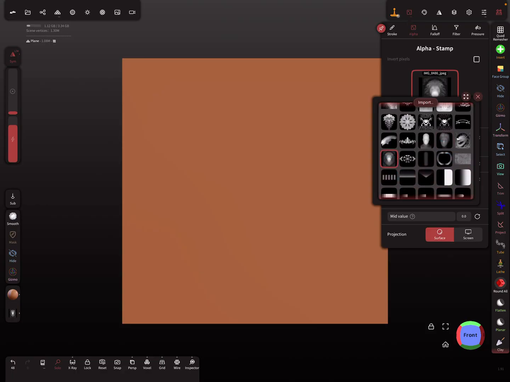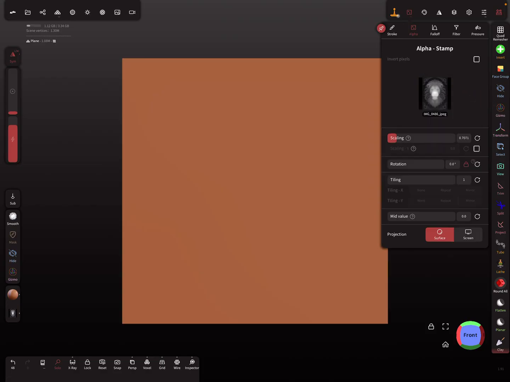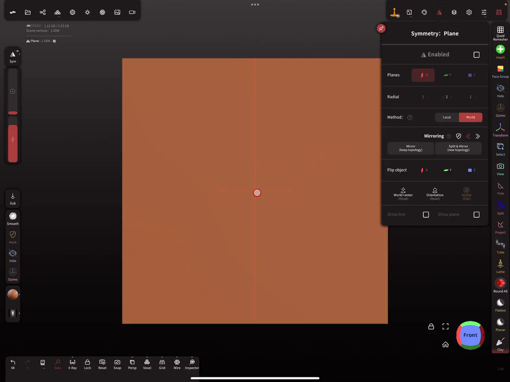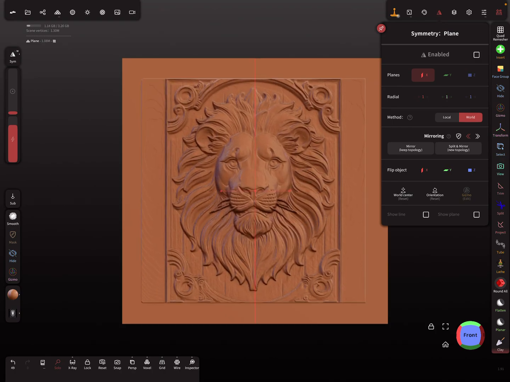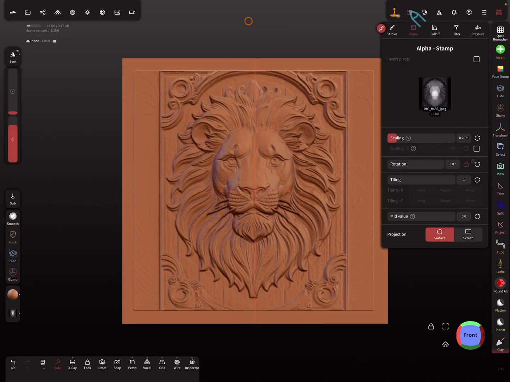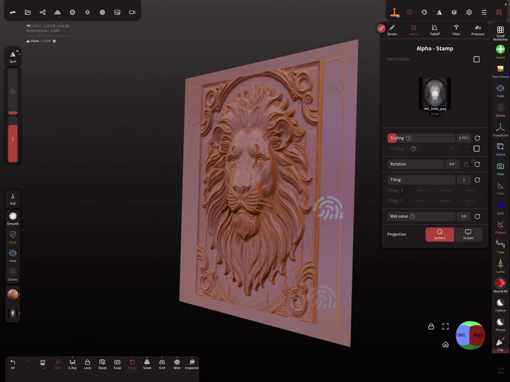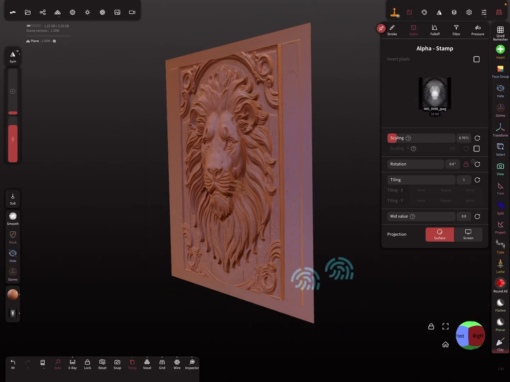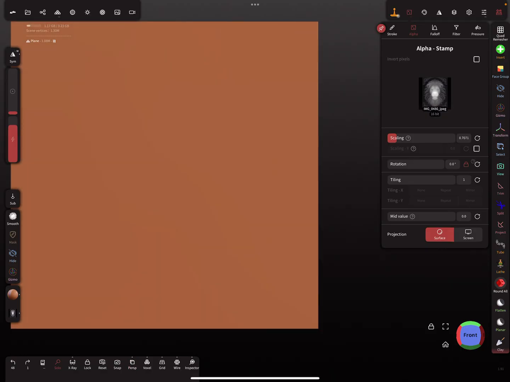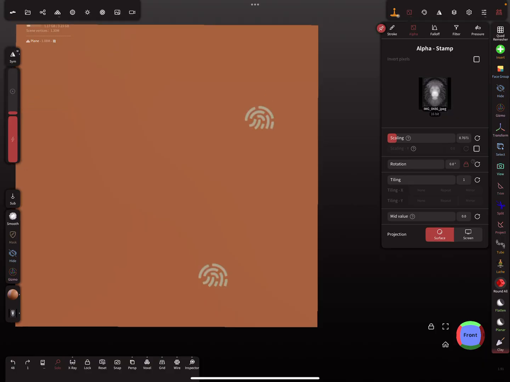Maybe I pick this lion here. Okay, so symmetry we don't need, and I show the object symmetry to find the center point. So now I pick the center, and this is created from this alpha image. So this is what you get. You can change the intensity a little bit, maybe 150%.